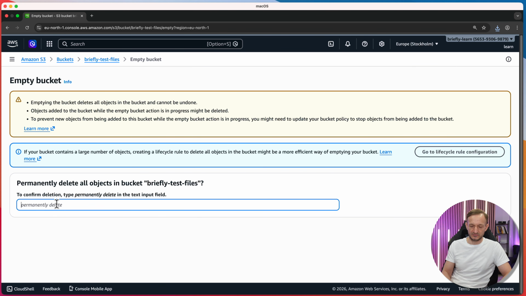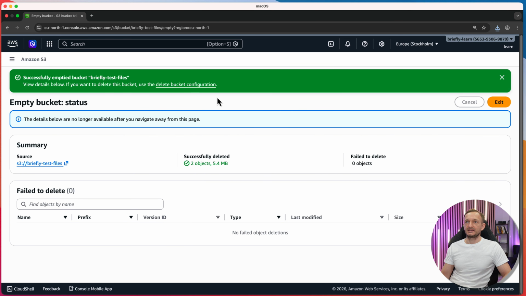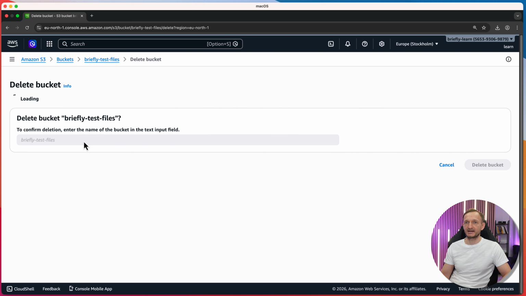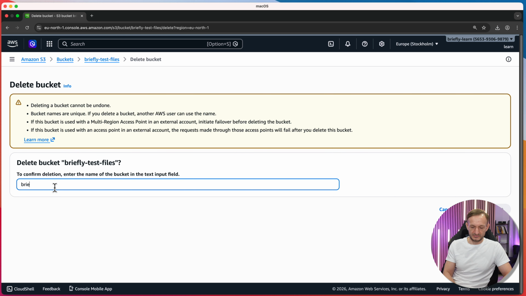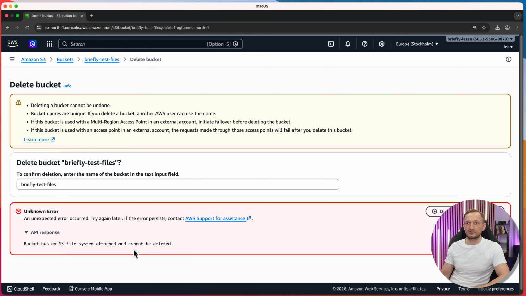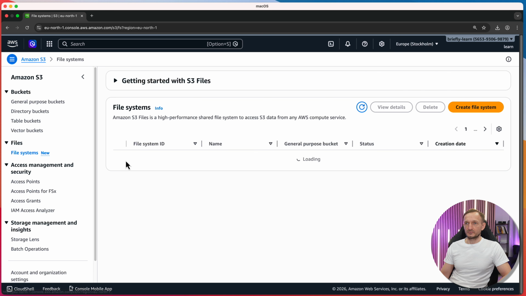As usual, I will not be able to delete a bucket that has something in it. So first of all, cleanup of the bucket, right? Permanently delete. Let's empty the bucket. And now let's go back to our bucket and delete that bucket, briefly-test-files. Let's see if I will be able to delete it. Actually, unexpected error, API response: bucket has an S3 file system attached. It cannot be deleted.